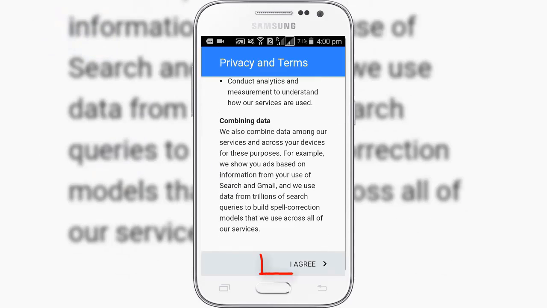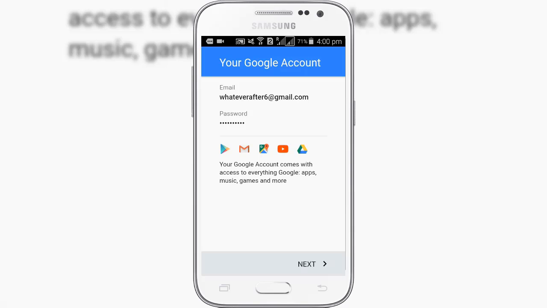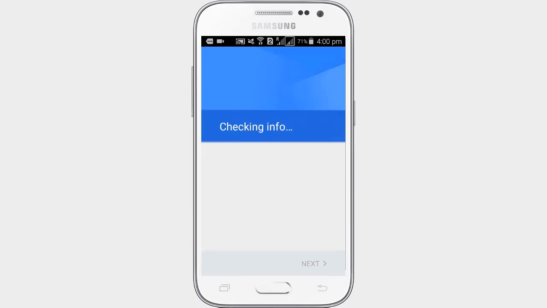Now you want to go down and click I agree. You can actually read all that stuff because I think Google collects your data and stuff, so you should read that before creating a Google account. Now click next, and it will check it. Check your information.